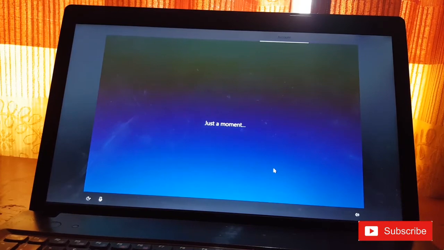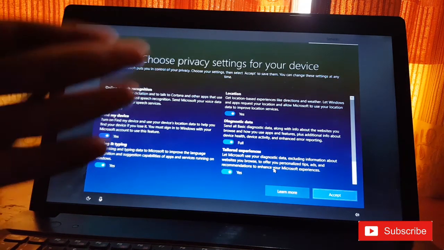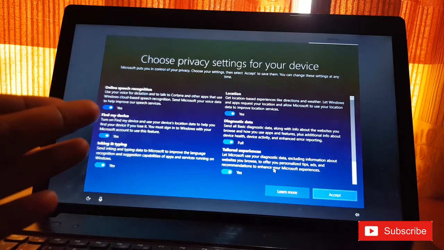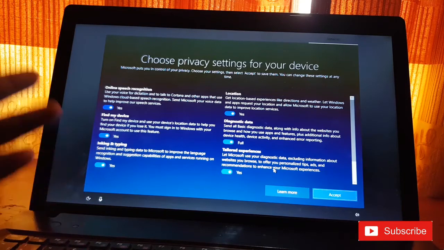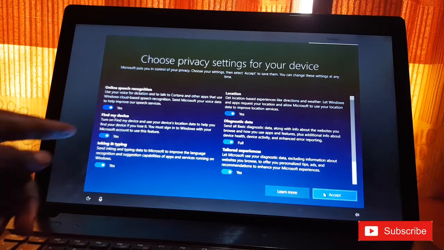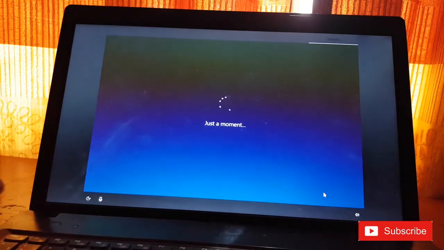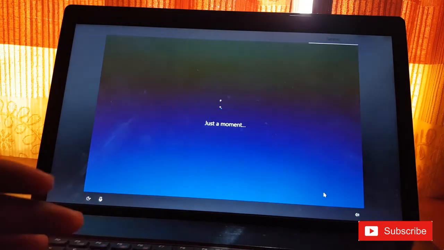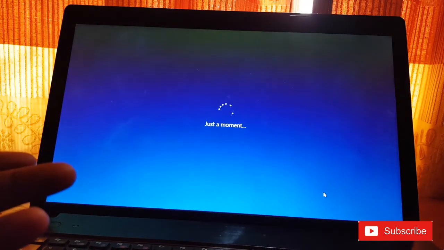So after filling the security questions, we are going to the account services. So choose your privacy settings for your device. So you can read through that and accept. If you don't want, you can just uncheck them. So this is the usual setup with Windows 10.